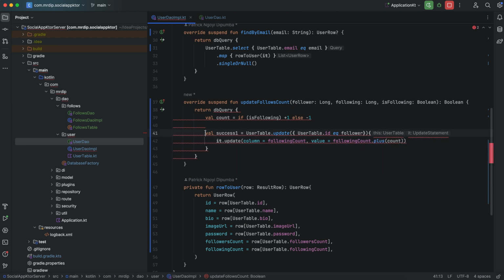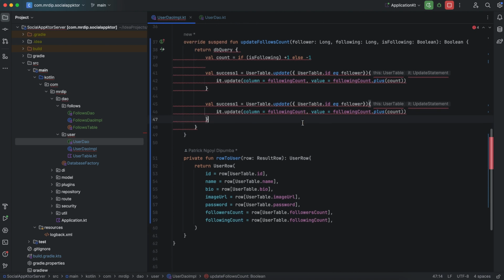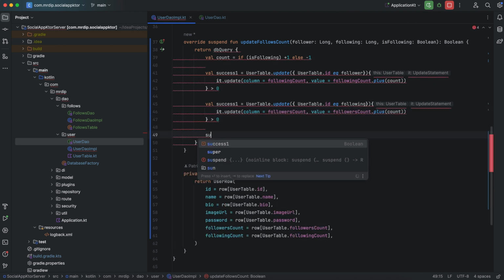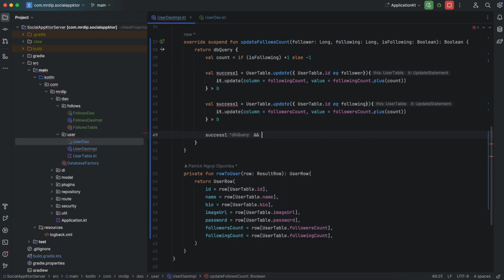So we will do the same for the following record. So we need to select where the user ID equals following, and the column that we need to update is the followers count. And so here we can return success1 and success2. Oh, we haven't renamed this one. Great. Now we have our updateFollowsCount.